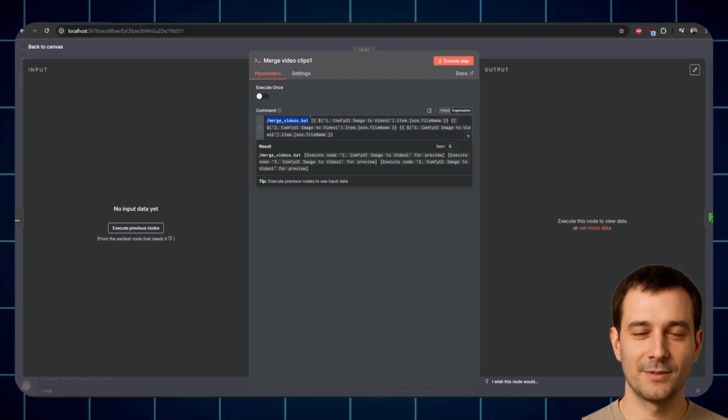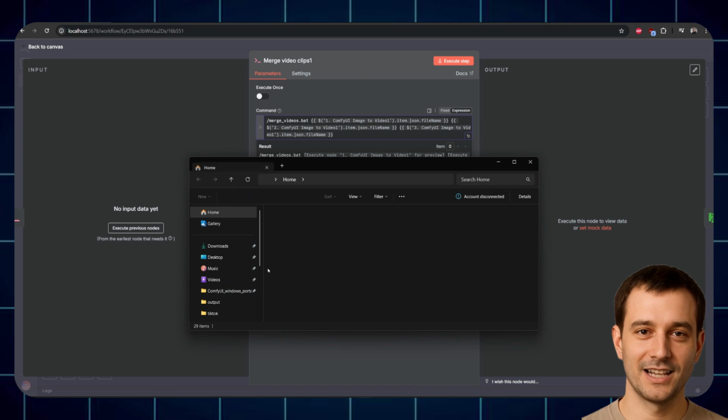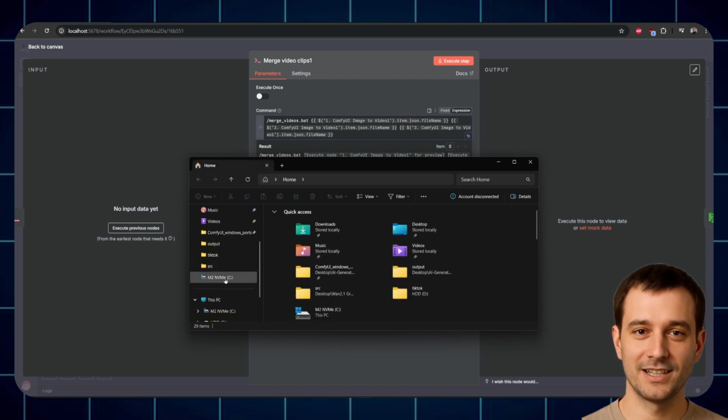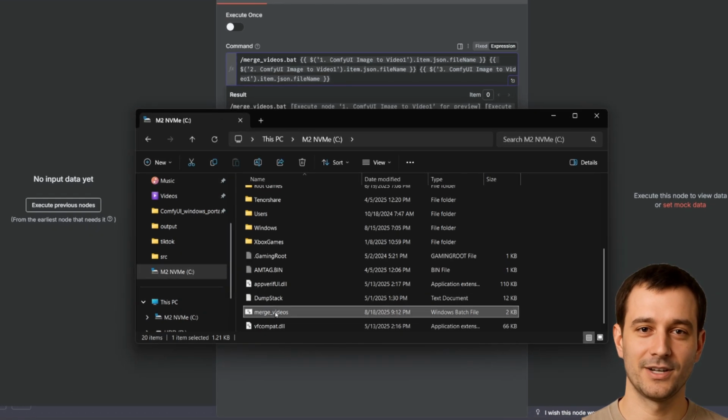One more thing, for the merge step, you will need my merge_videos.bat script. Just download it and place it in your root directory. I will have a link down in the description.